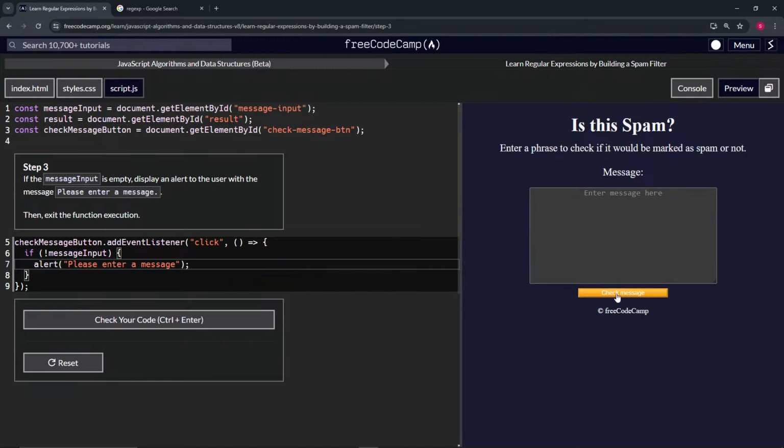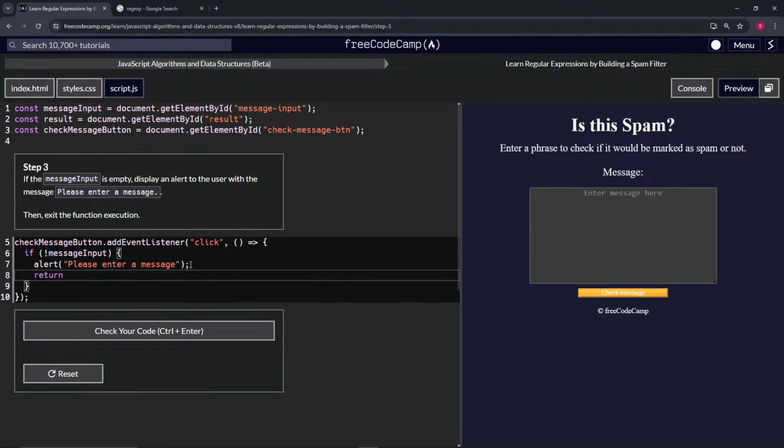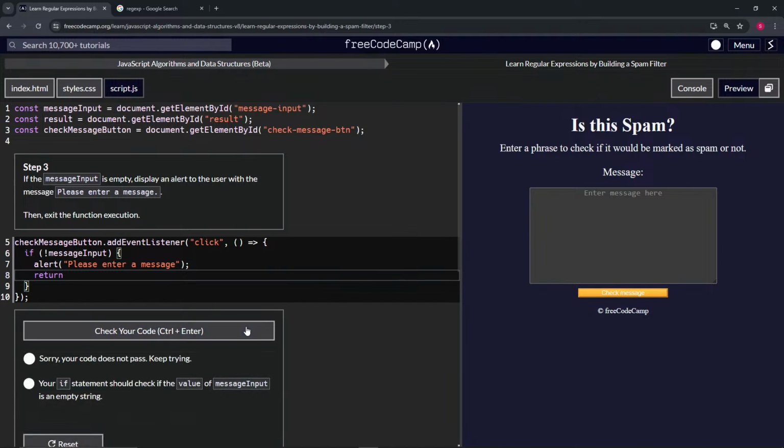What's wrong? Oh, exit out with the return. Now let's see. Still didn't work. What's the problem? If should check a value of message input. Oh, message input dot value. My bad. Dot value.